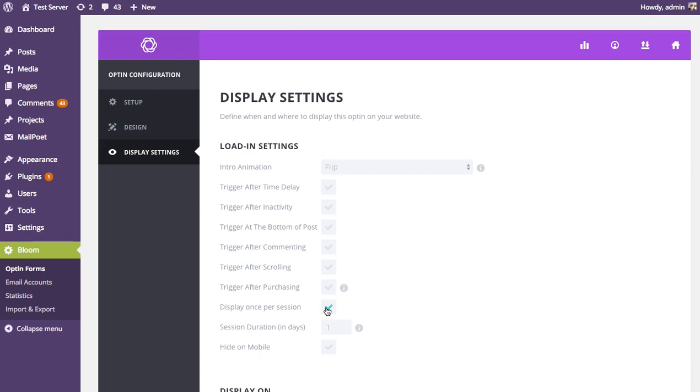So if you've created a pop-up that is displaying in a lot of posts, you probably want to have this enabled. And what this will do is that pop-up, once it's closed, it won't come back again until their session duration is over, which you define here. So let's say you only want that pop-up to be displayed once per week. You can enable this and say session duration 7 days. And finally, we have hide on mobile.